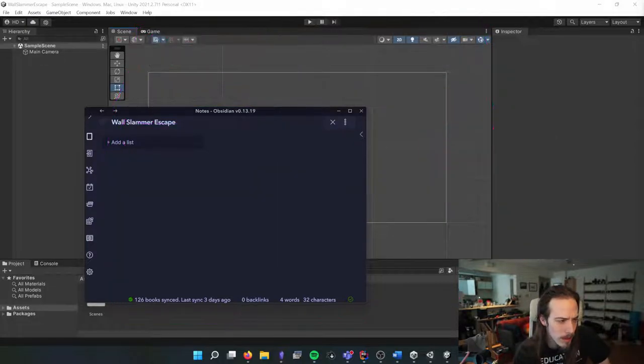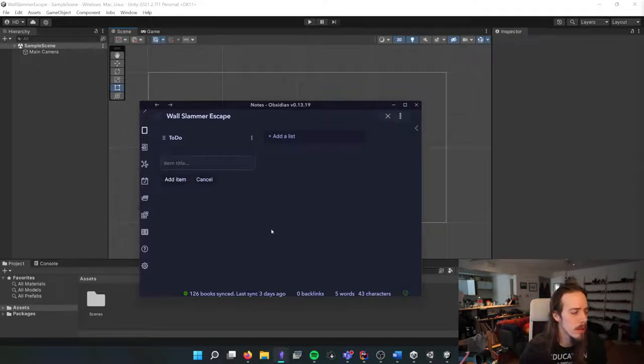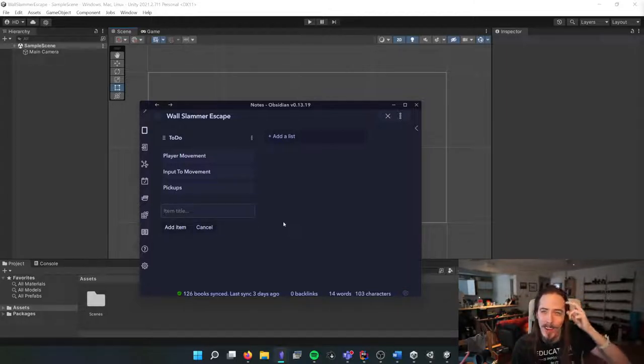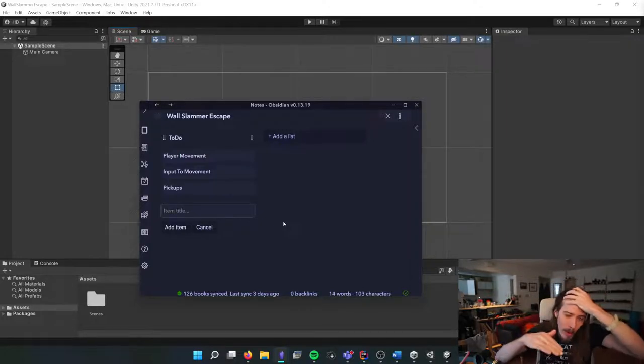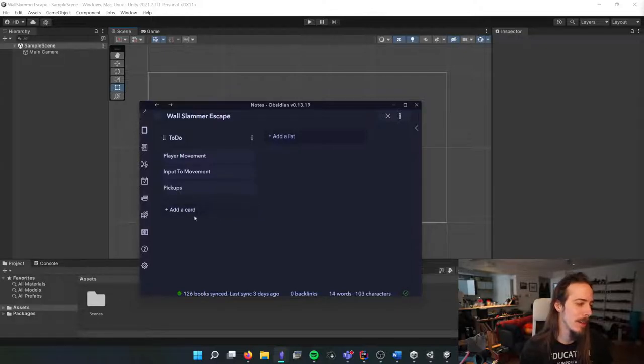Let's get started. So let's make a to-do list. I've got a little notes file, a little to-do board here. We need our player movement script. That's not a very good to-do. It's pretty loose. But we need input to movement. We're going to need pickups, which are going to be our health pickups. I think maybe a hat or a helmet. If you're flying by and you pick one up and then you hit the wall, it pops off, but you don't lose any health. So I'm going to call that a pickup.